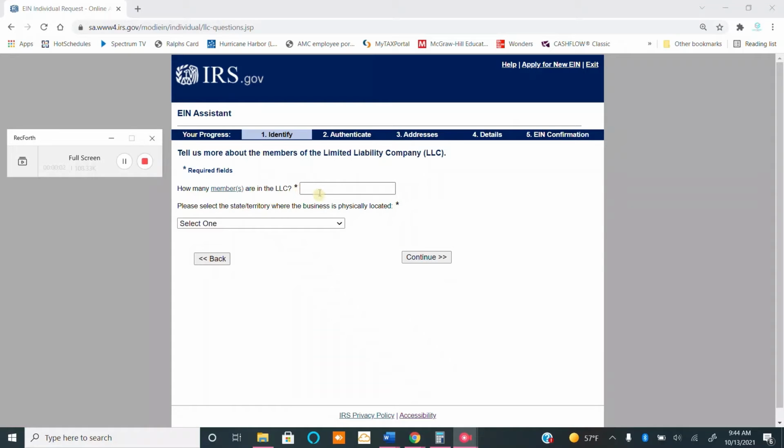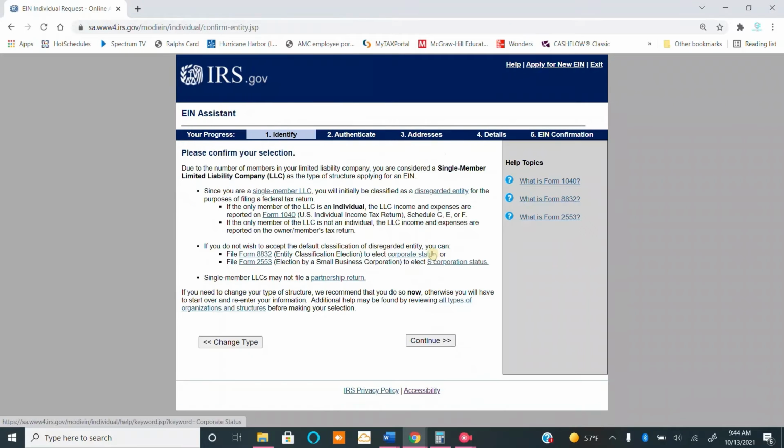So again, I'm doing a single member LLC. How many members? It's one. Where am I going to be located? California. Continue. This is just saying to confirm that I'm a single member LLC. I can change my tax structure to corp status or S corp status by filing these forms. For this business, I'm most likely going to file Form 2553 as an S Corp. But anyways, that's a different video, different topic, different time.